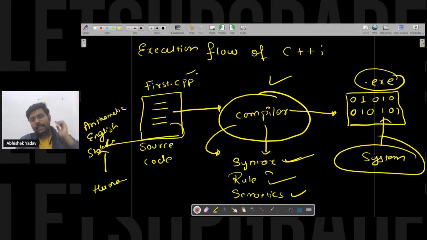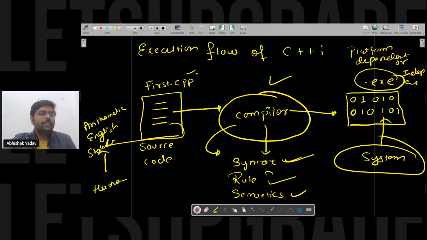So guys, after that, give me one answer here. So you got the executable file. Can you tell me, is this platform dependent or platform independent? Anyone? Do you guys know what is platform dependent and what is platform independent?